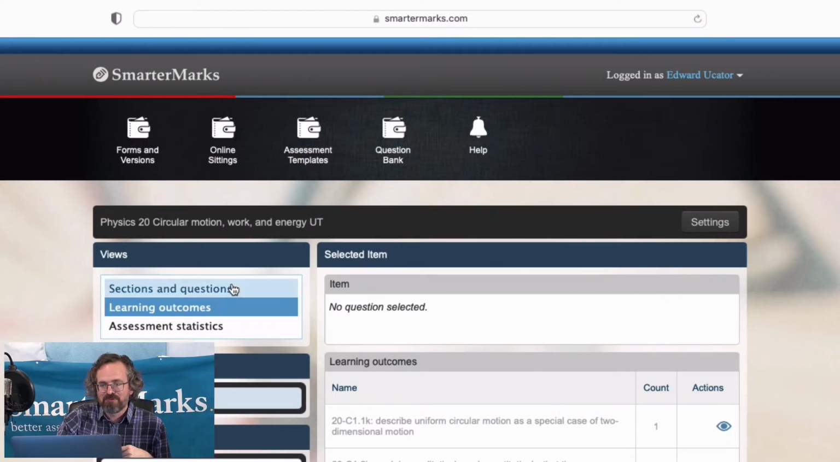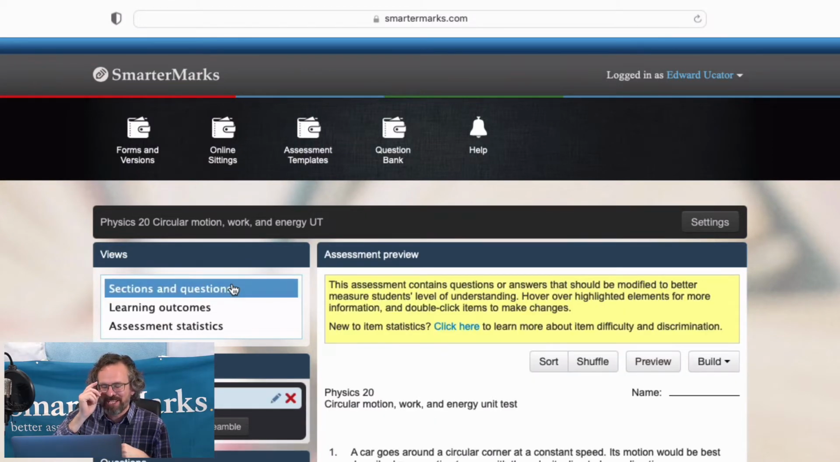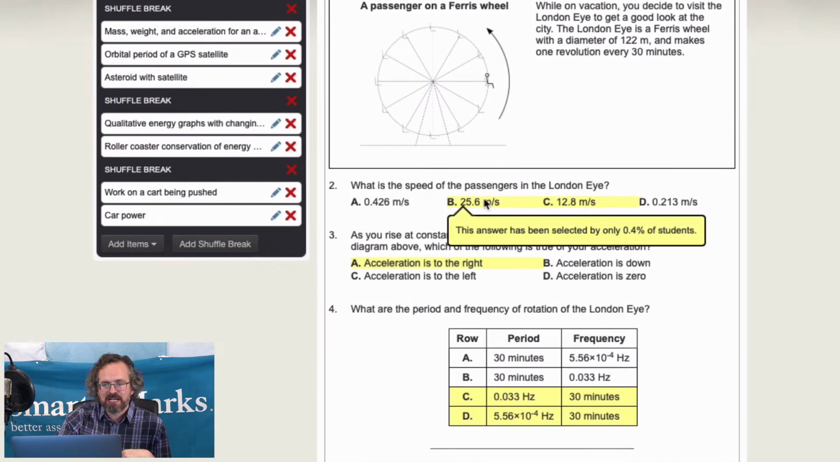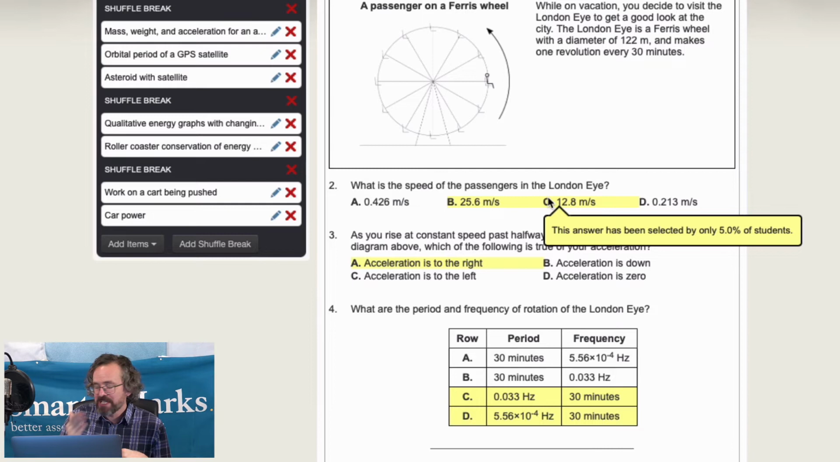One thing maybe actually before we leave here, because I think this is such an important piece, we're going to see these yellow tags a couple of places here. When you see these yellow tags, this is telling you that there's something in this assessment. For example, this answer here is only being chosen by 0.4% of students. This one only by 5%. We'll take a closer look tomorrow at why that's a problem.